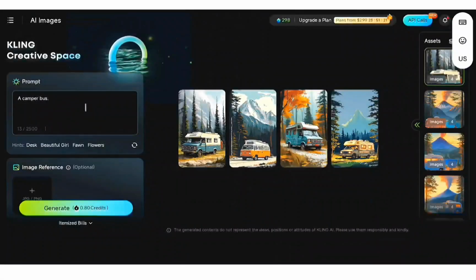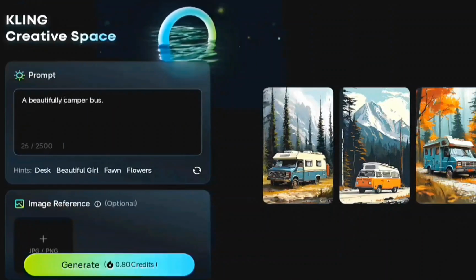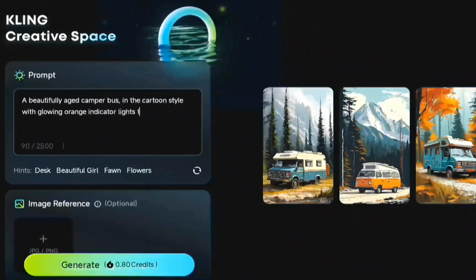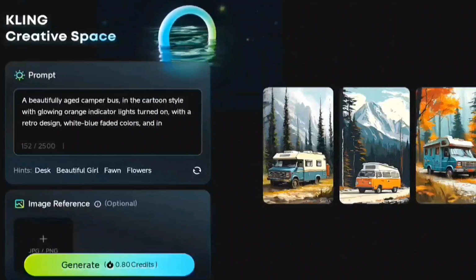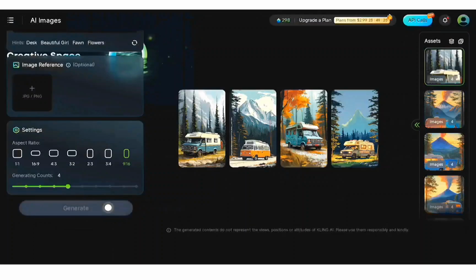And now that we are generating an image of a camper bus, we just have to follow from step 1 to step 3. So I will rewrite the prompt as a beautifully aged camper bus in the cartoon style with glowing orange indicator lights turned on, with a retro design, white-blue faded colors, and intricate detailing on the body. Now I will set the aspect ratio to 9:16 and generate the image.